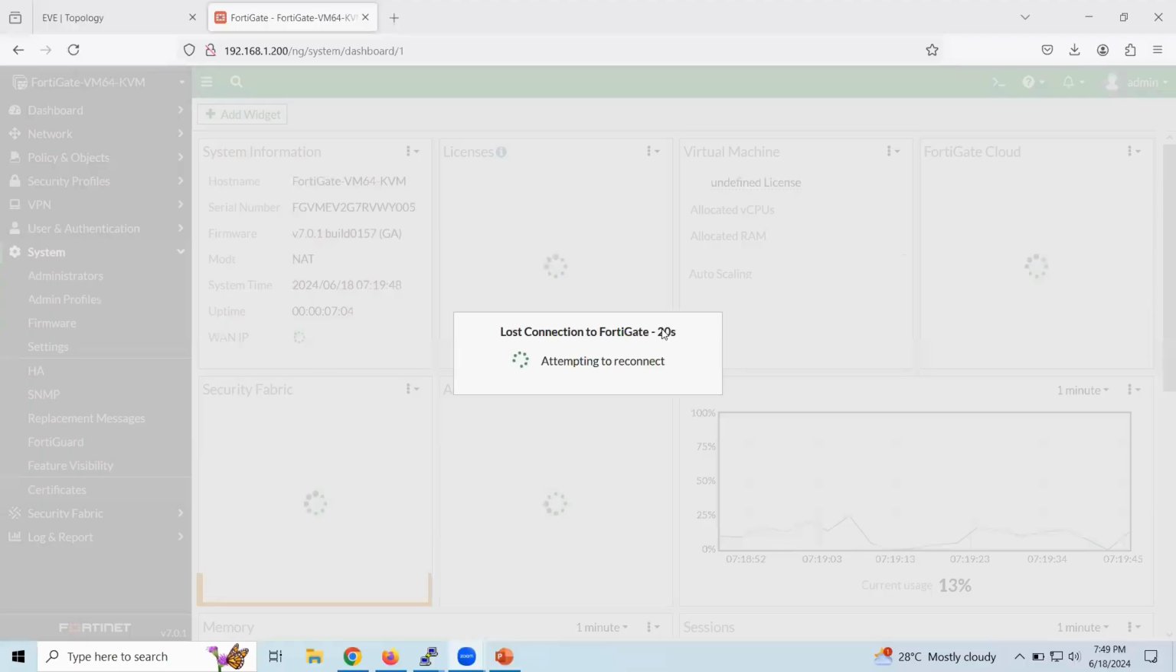I think there is some issue with the image of the Fortinet firewall. Has anyone faced this issue before? You are connecting this device from your machine directly. Is your machine connected? Yes, it's in the same network. The IP address I have given is in the same network.